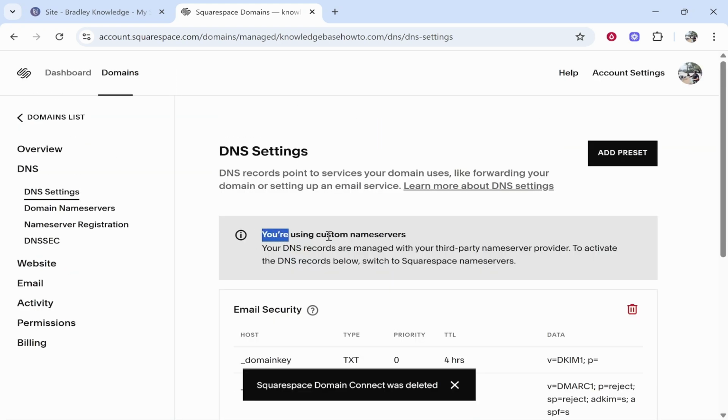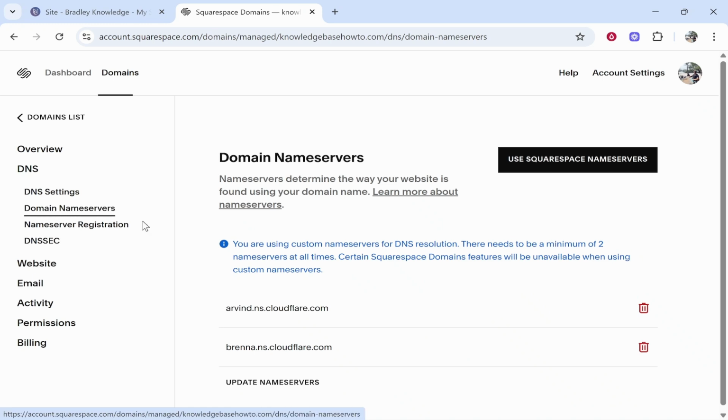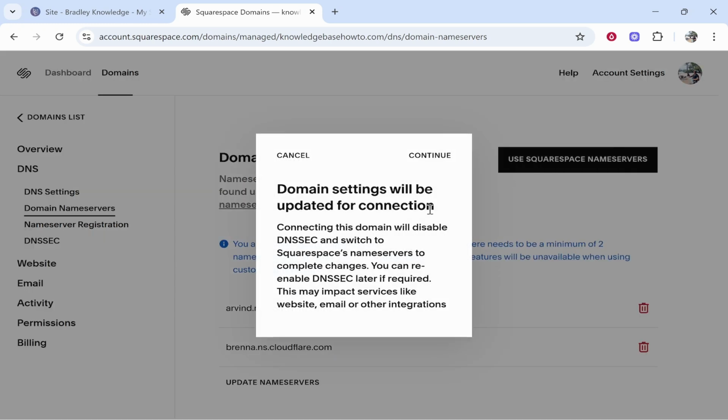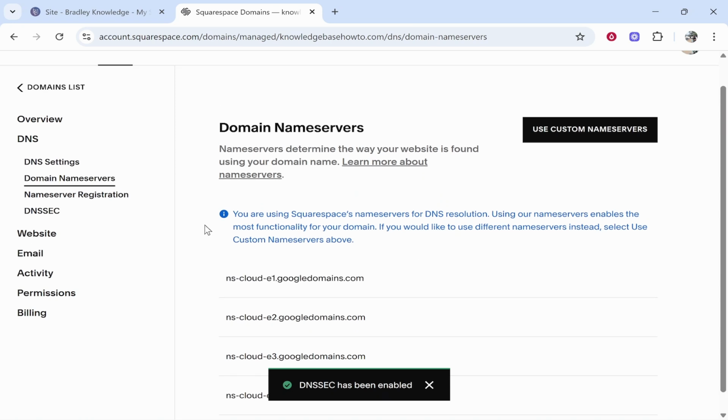And then again, make sure that you're not on custom name servers. So if you go to name servers here, you want to use Squarespace's default name servers. So there you go, we are now back on Squarespace's name servers.